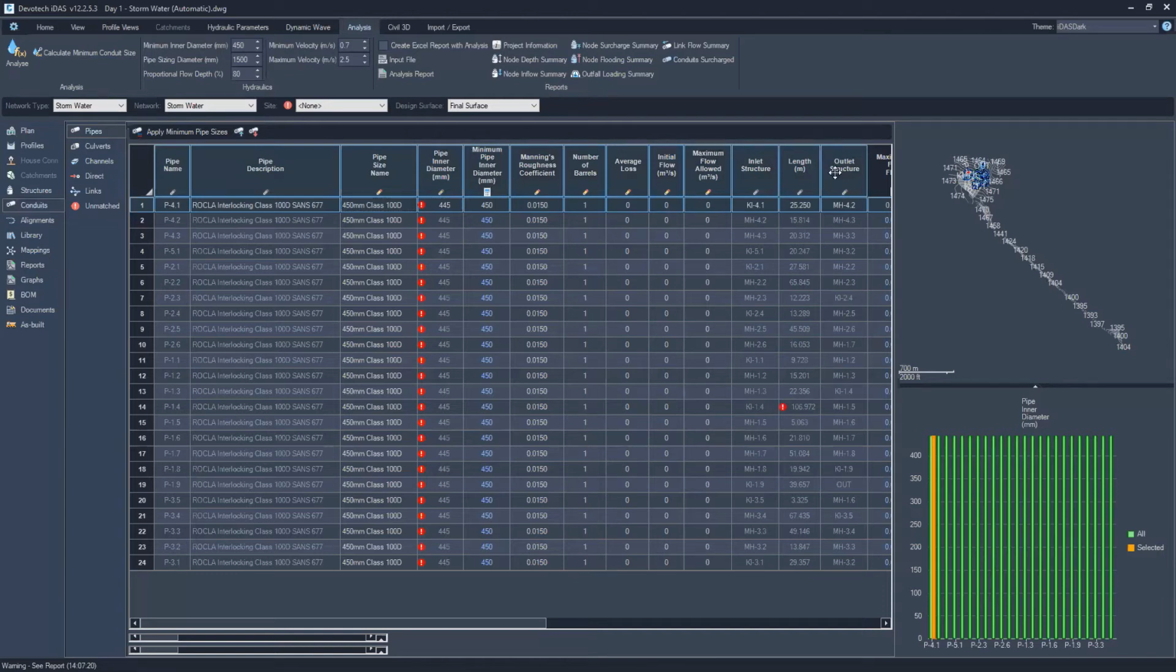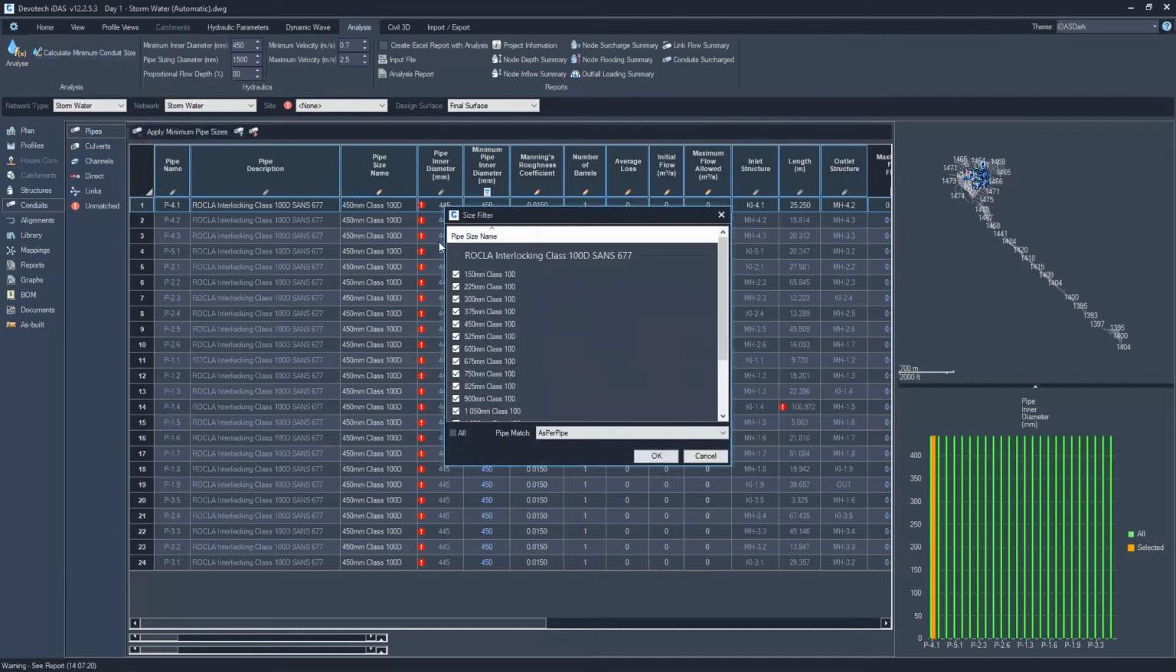Okay, so the next addition to iDas is actually also still on the Conduits tab, that you can now apply minimum pipe sizes once again. So it's a little bit different from the calculate minimum conduit size. It just applies a minimum pipe size by the criteria that you specify. So I clicked on it, and now it brings up this dialog box whereby you can, for example, say I want to make all of these pipes 300 millimeters.